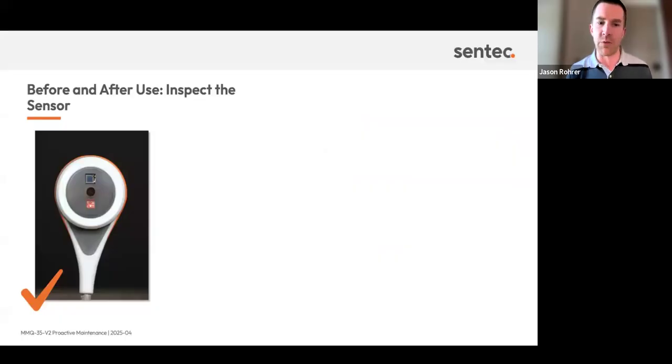So I just want you to see what a good sensor should look like. On the left there is what we want your sensor to look like after you've done a membrane change. And really what you're looking for here is a nice dark gray color underneath the membrane, the red LED is illuminated, the silver chloride ring is intact. We're going to talk about all that in detail, but I just wanted you to have a visual reference to what a good sensor should look like.